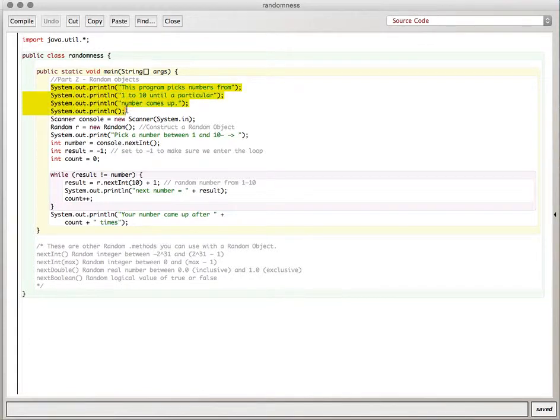So this setup right here is pretty much normal, printing out the information. Here we're constructing a new Scanner to use. This is what is new. There is a Random class, and what we're doing is we're constructing a new Random object, and the identifier for that is r. The name of this object is r. Once we construct that, we're going to print out to the user, hey, pick a number between 1 and 10. We're using the Scanner here to collect that number, so nextInt from the console.